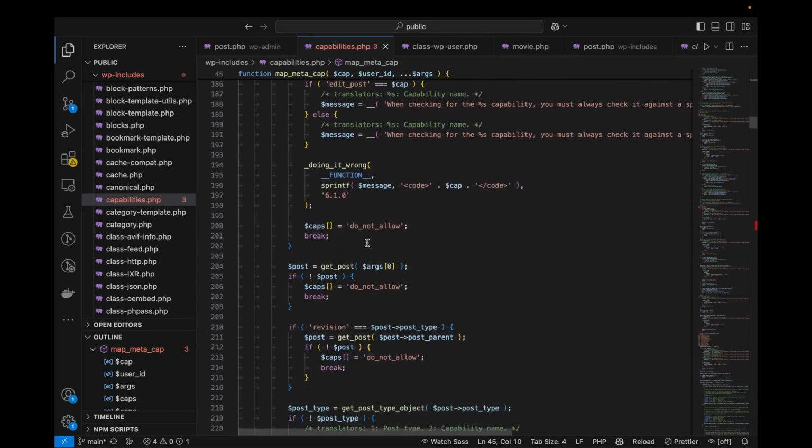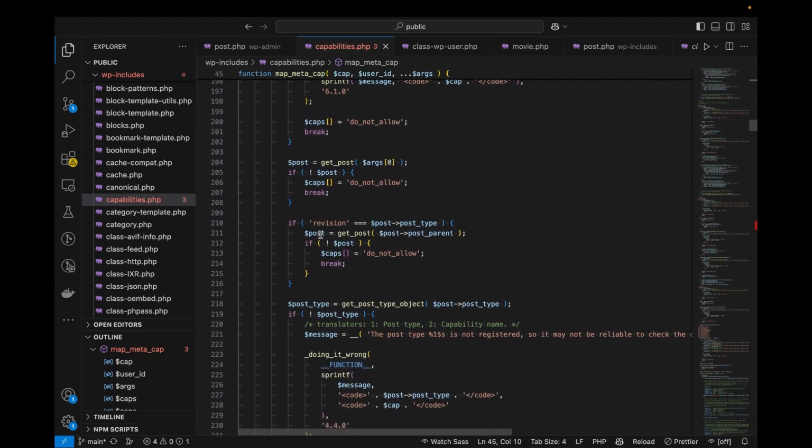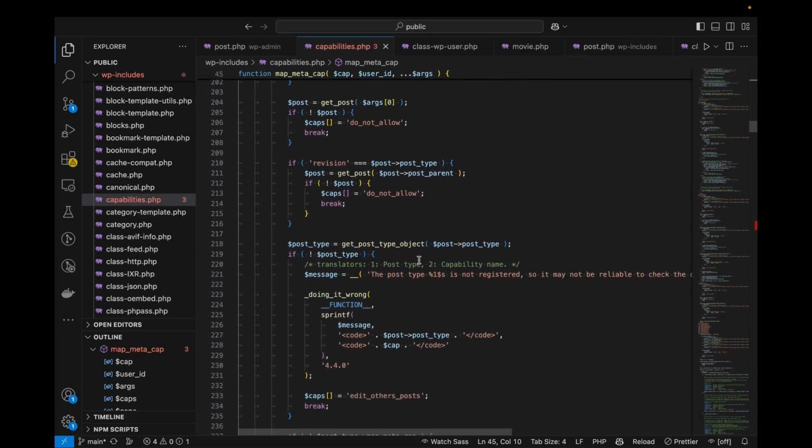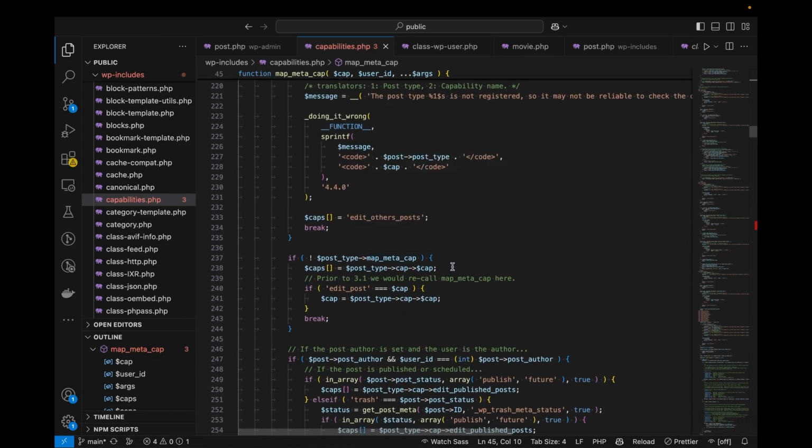Since we are editing a post here, it first grabs the post ID from the arguments, fetches the post object, then it checks whether the post is a revision. If it is, access is denied with do_not_allow. That's the WordPress way of saying no, we can't grant you this request. Next, it fetches the post type object using the post type from the post. Then it checks whether the map_meta_cap property exists on this object. This property tells whether the post type is using WordPress default meta capability handling or not.